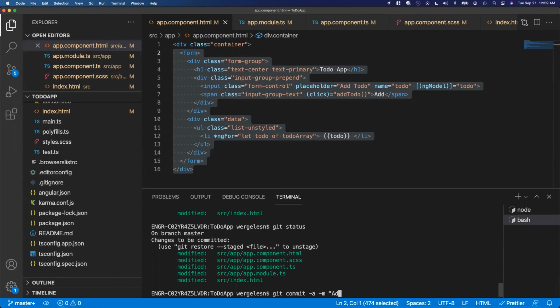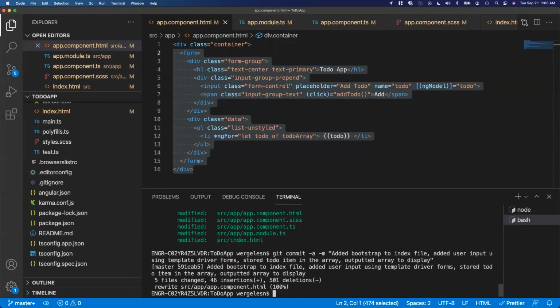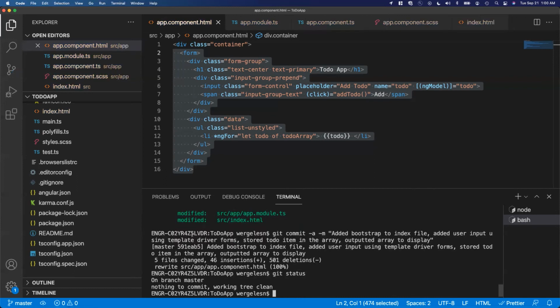So we added Bootstrap to index file. We're going to fix that later because that's not the proper way. We added user input using template driven forms, which we should use reactive forms. I just wanted to keep things simple and clean. Then we stored the to-do item in the array, and we outputted the array to display. Okay, so I'm going to do a commit, do a git status, and we can keep track of all the versions of this code.